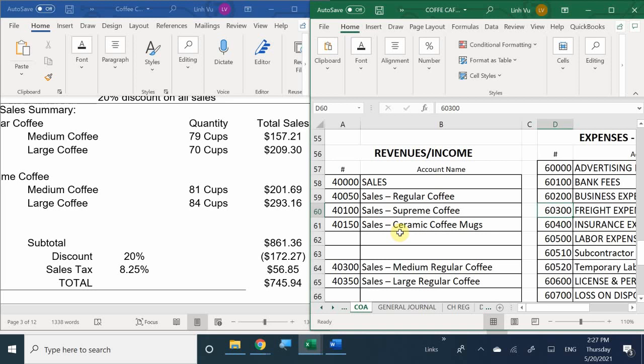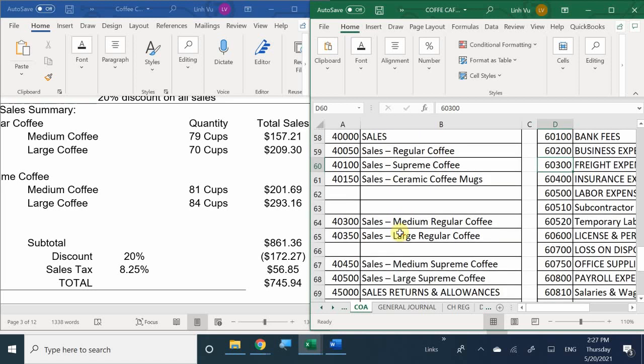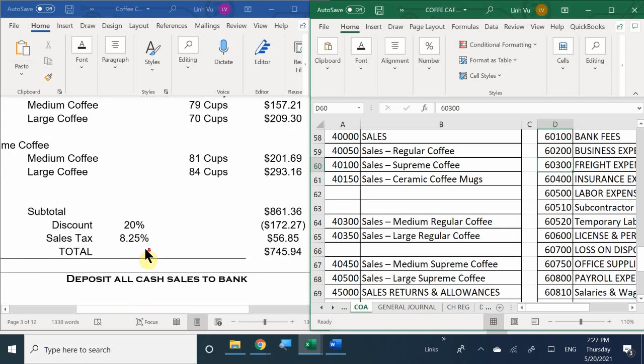What else is going to be in the journal? Sales medium supreme coffee, sales large supreme coffee. Good. Sales tax payable too. But what else did we sell? We didn't just sell medium coffees. What else did we also sell? Large. Large coffees. We also sold large coffees. Good. You said we're going to recognize a sales discount and we're going to recognize sales tax payable.